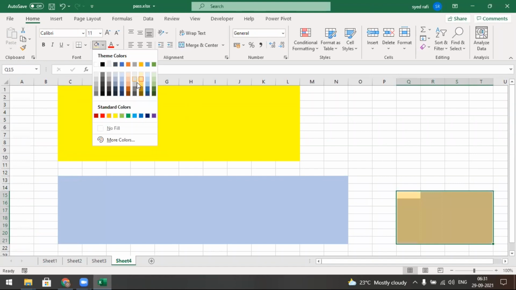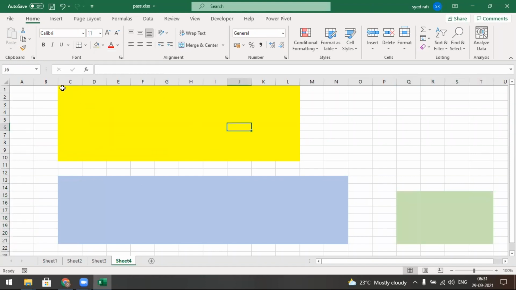I have given some color here. So this is one of the persons, and that person can only enter in this range. Only one person can edit the ranges I have colored. This one can be done by one person only. He can change everything in this region. This is another person who can do his own work in this range only. This is another person.